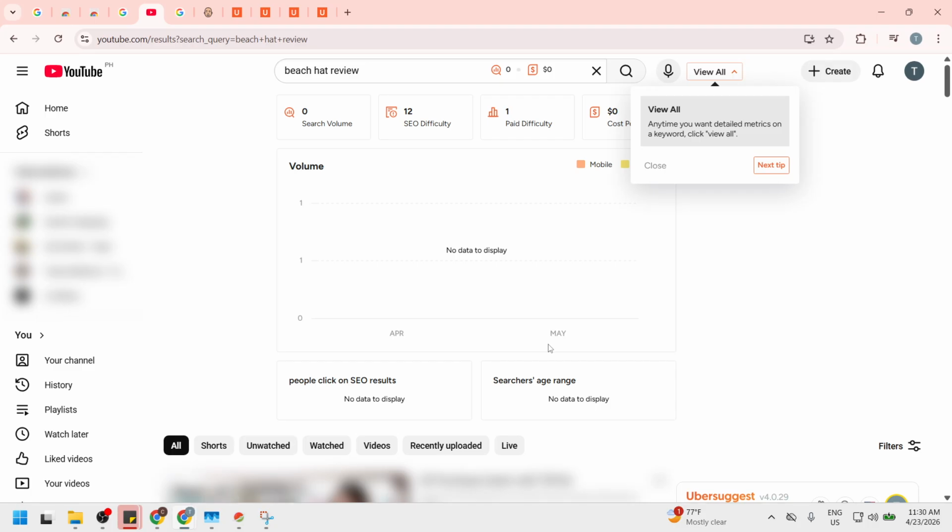That's it. With Ubersuggest installed, you can quickly validate ideas on Google and YouTube, prioritize topics by demand and difficulty, and refine your titles, descriptions, and tags with confidence.